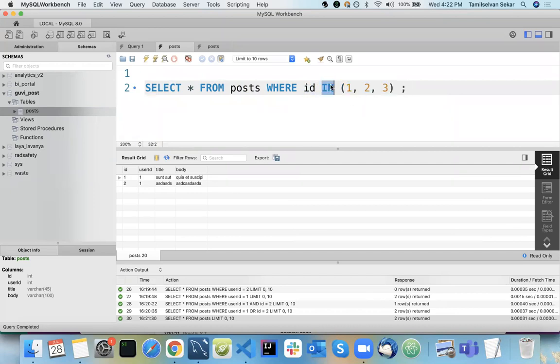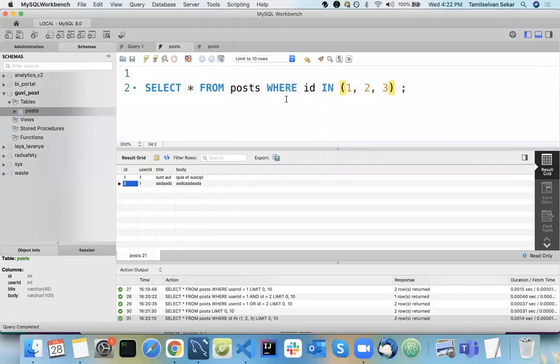So IN is to mention multiple conditions. That is the purpose of your IN. So if I do this, 1 and 2 are displayed. We have only two rows of data, and that's why it's displaying 1 and 2. So that is about your IN.